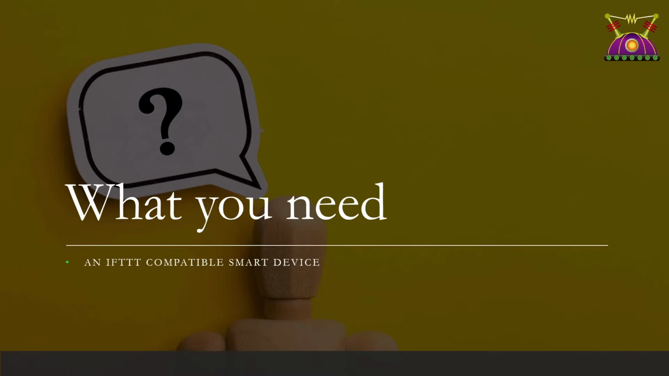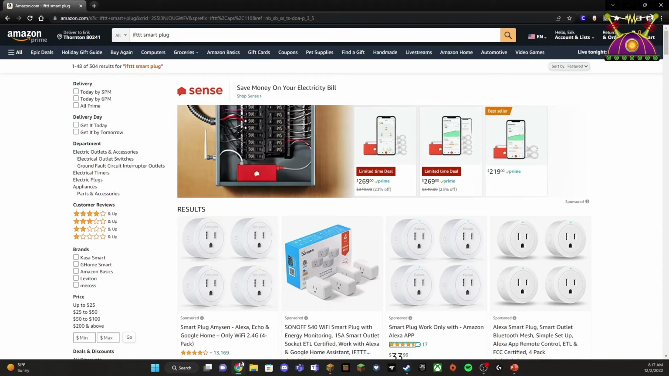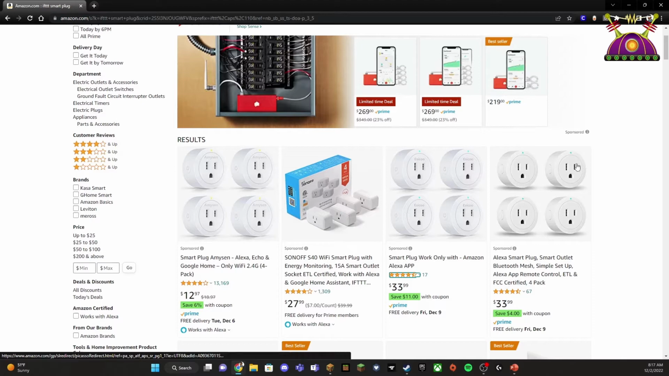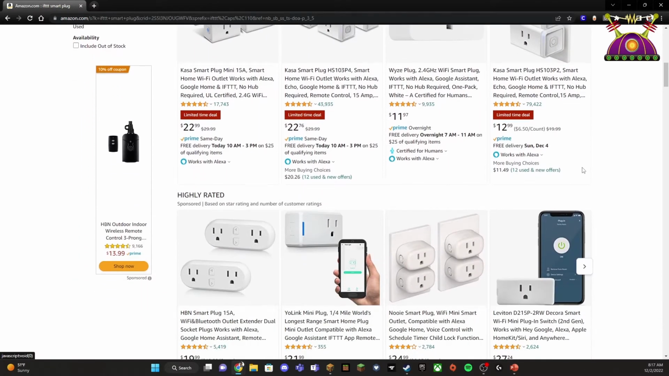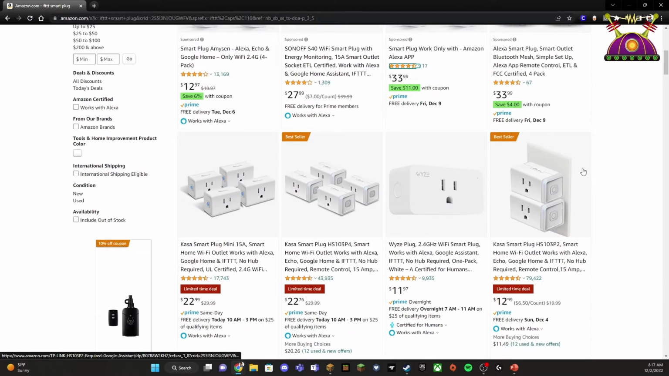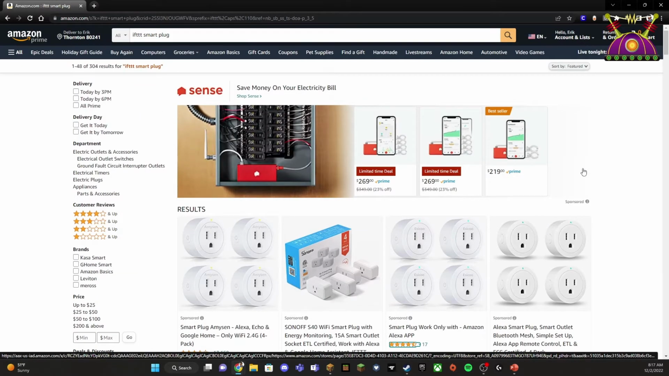If you head over to Amazon.com or any other retailer and you search for IFTTT Smart Plug, for example, and that's what I will be using today, you'll see that there are just a ton of these, and most of these will work just fine. You just want to make sure that the app that the smart plug uses for setup is compatible with IFTTT, and we'll talk a little bit more about how to find out whether or not something is compatible with IFTTT in just a minute.